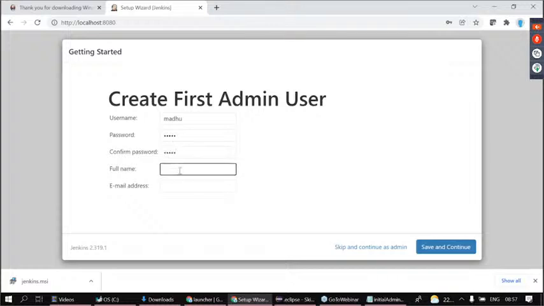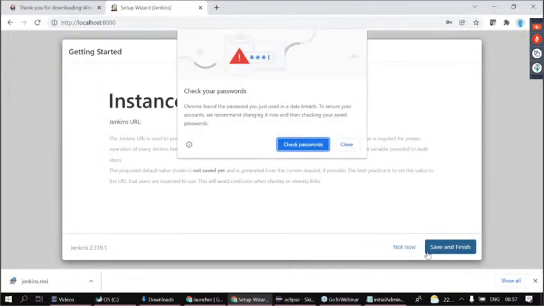Write full name, email address quickly. Don't give the spaces. Soon. Fill the details. Make a note. Fill the details and click on save and continue. Click on save and continue.